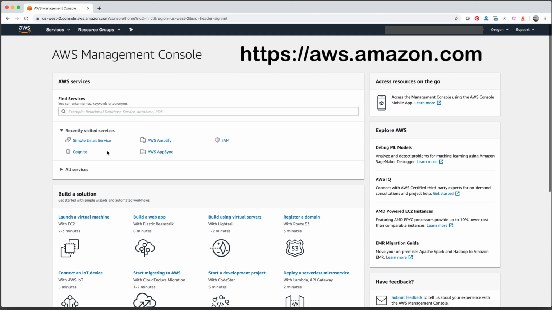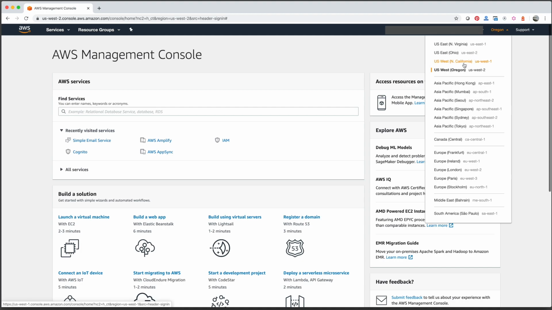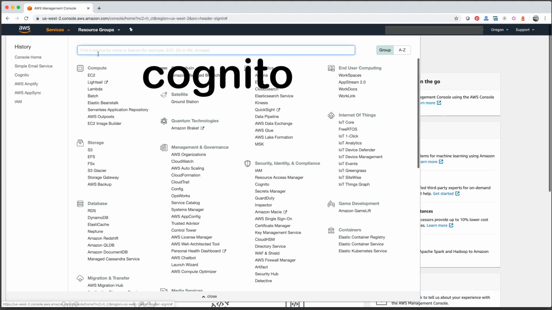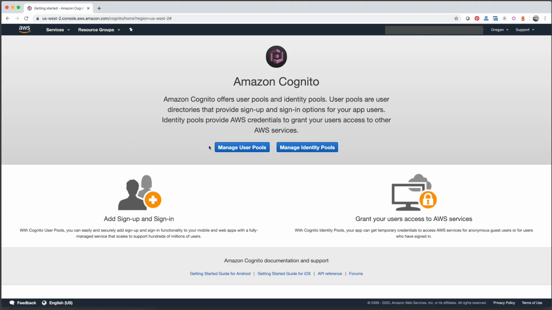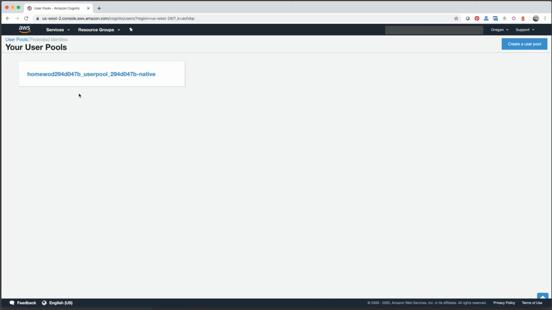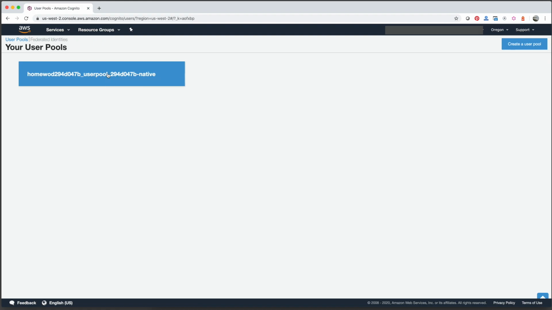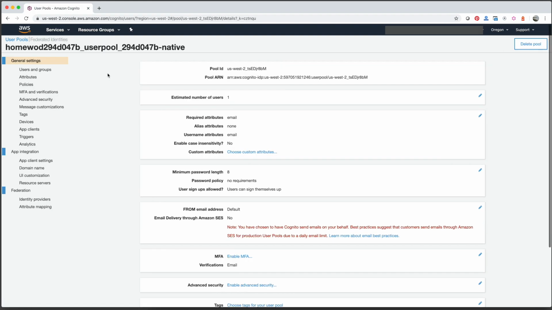When you sign in, make sure that the region up here is the same region you used when we set up our Amplify configuration. Okay, so go to Services, and then in the search, we're going to type Cognito. Now we'll go to Manage User Pools, and here's my user pool that I created. This was created for us in the previous lesson when we ran Amplify configure and Amplify add auth.